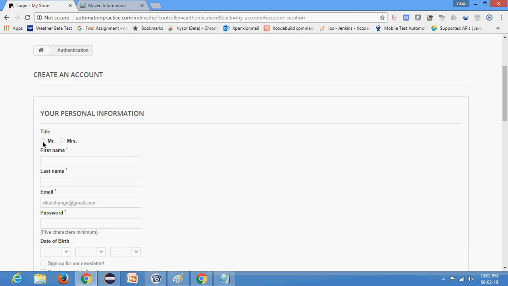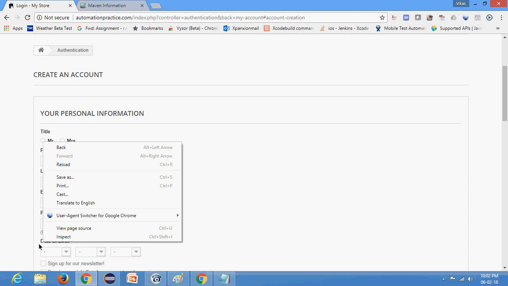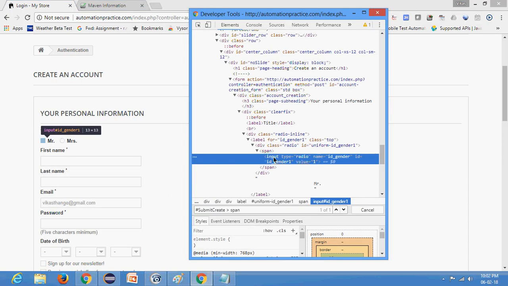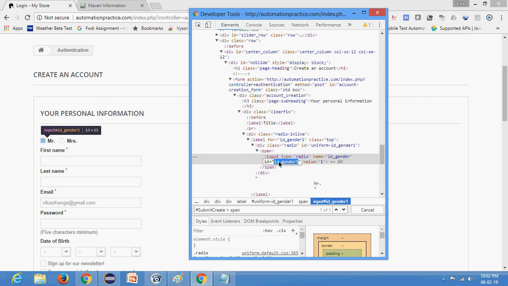Alright, on the next page I want to click on Mr. radio button. So right click, inspect. This is input type equal to radio. Type equal to radio, it means it is a radio button. Name equal to ID gender, ID is equal to ID underscore gender 1 and value equal to 1. So as you can see, ID is unique. ID underscore gender 1. So it is unique.